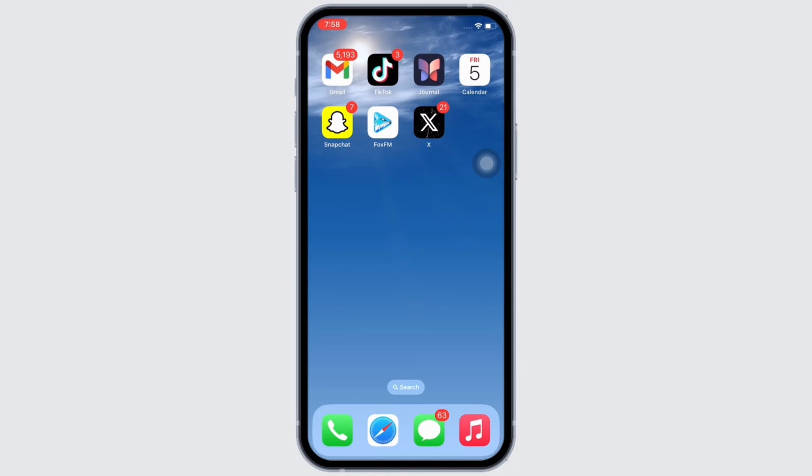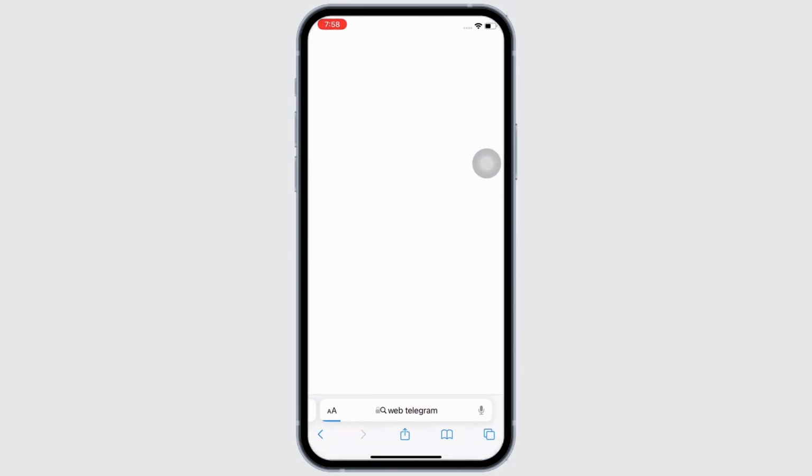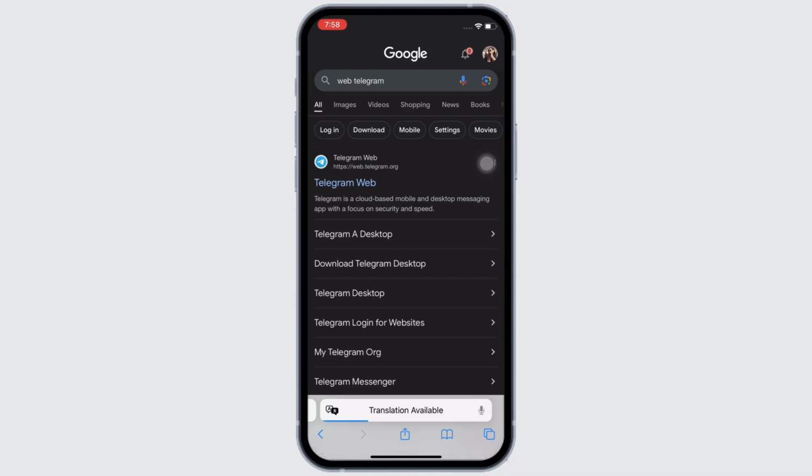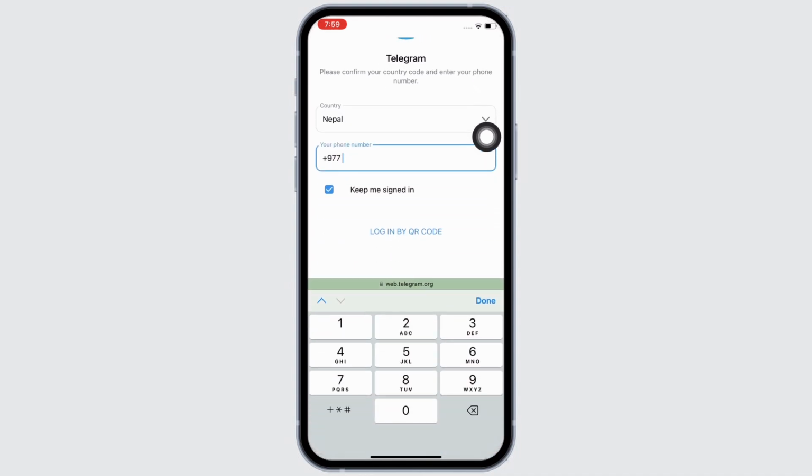So go ahead and open your preferred browser and in the search bar, search for Web Telegram and in the interface that you will be led to, tap on the first link you see there, that is web.telegram.org. You will then be required to enter your login credentials. So go ahead and enter your login credentials and sign yourself in.